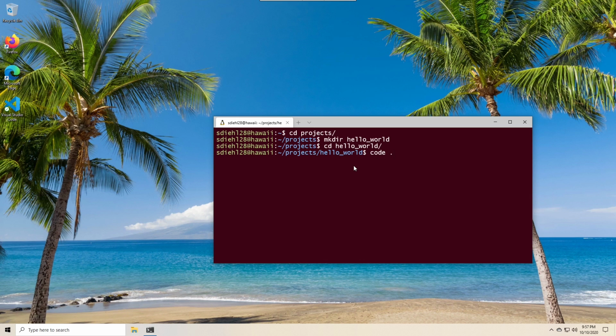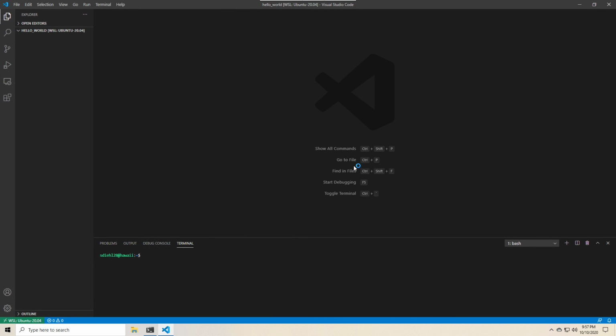And this is how you would typically bring up code if you were under an actual Ubuntu or Linux system. Windows knows that this code is in fact Windows VS Code, by the way. I didn't install VS Code under Ubuntu. I've only installed it under Windows. When I run this, it will go ahead and bring up VS Code, and it will do so with the directory that we brought it up in.